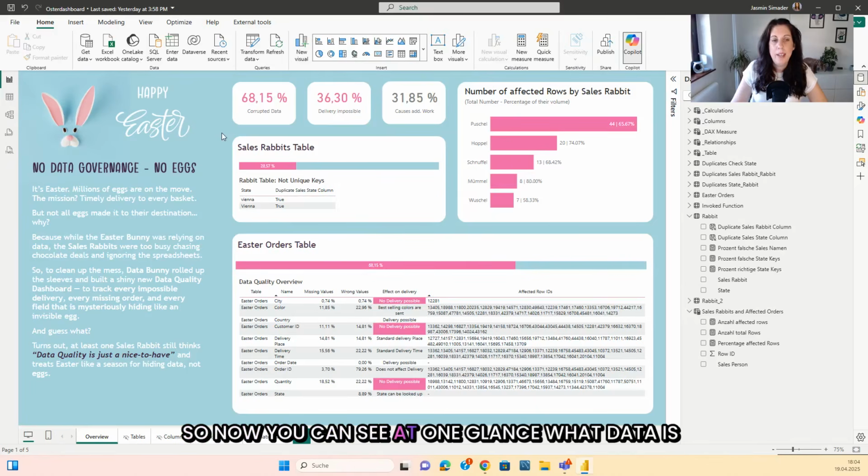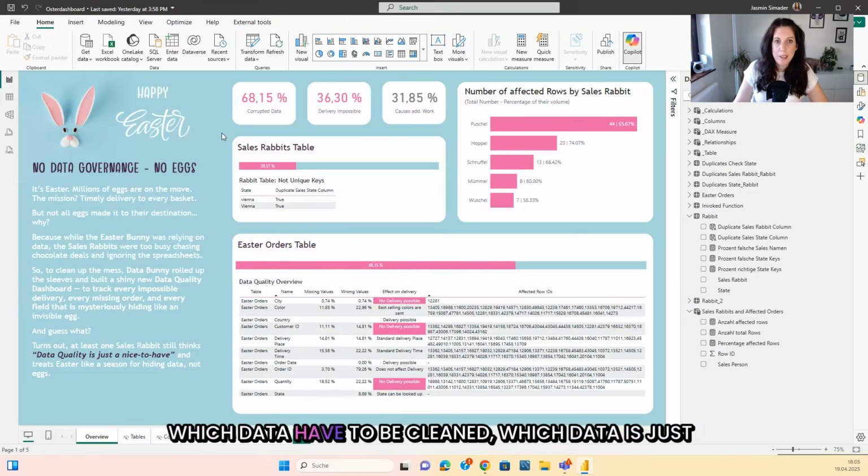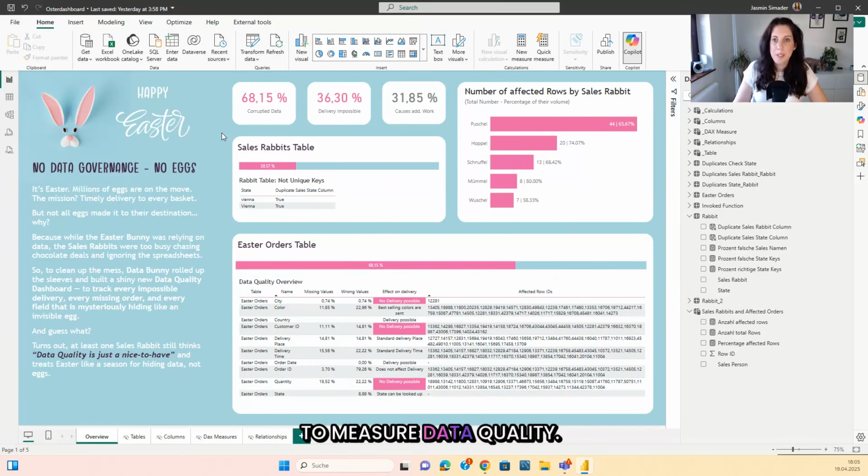So now you can see at one glance what data is hindering the delivery of the Easter eggs, which data has to be cleaned, and which data is just causing additional work. And I think this is a pretty good starting point to measure data quality.